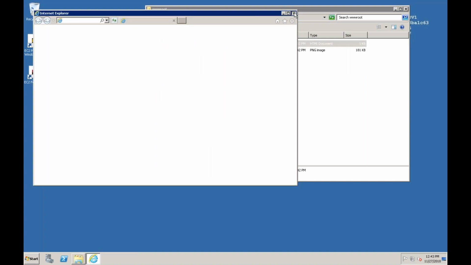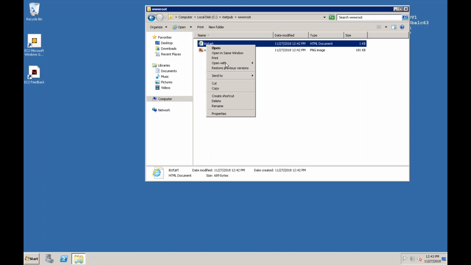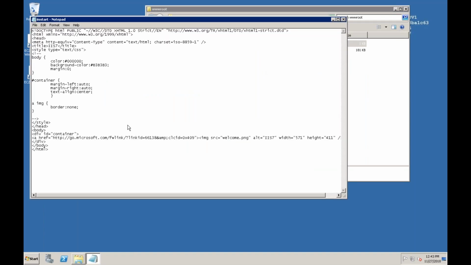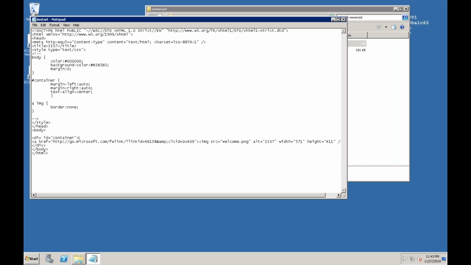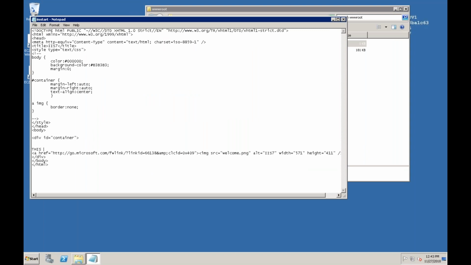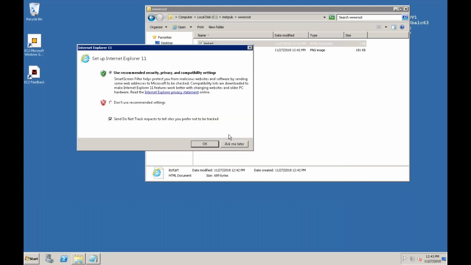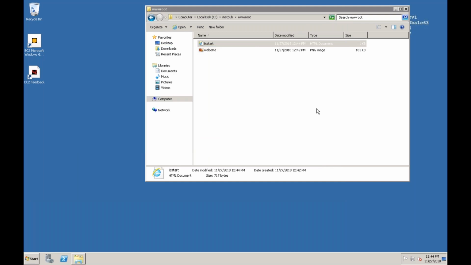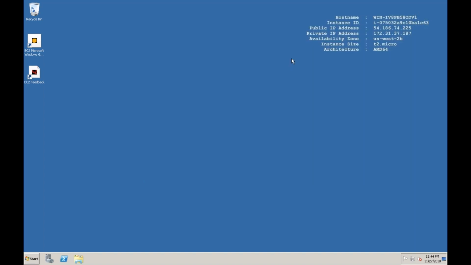I'm just going to make some changes to identify the request. I need to open it with Notepad, right? So you open the web page in Notepad and make the changes over here. I'm just going to type: this is web server 1. Then I save it and close. The web server is installed successfully, and one website is also configured on web server 1.